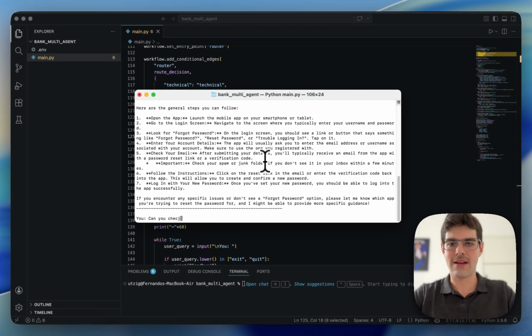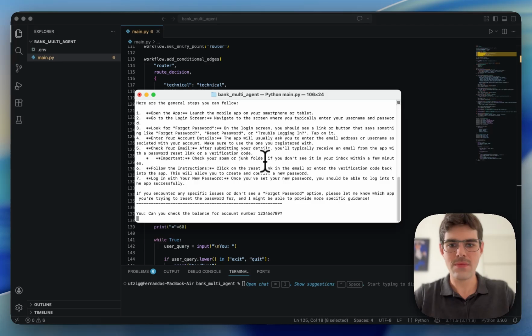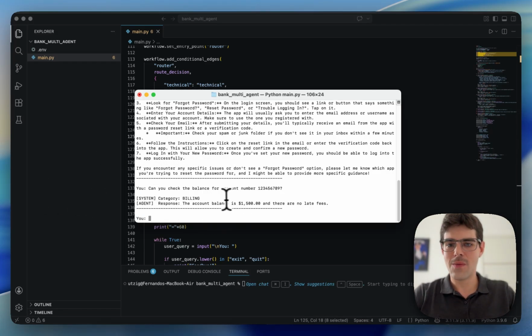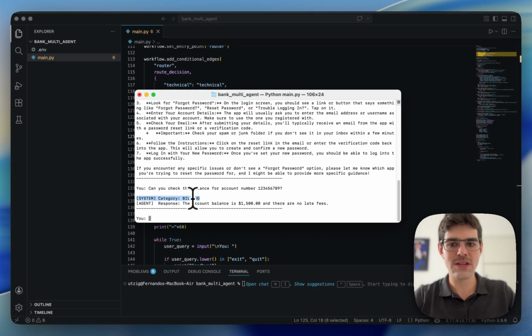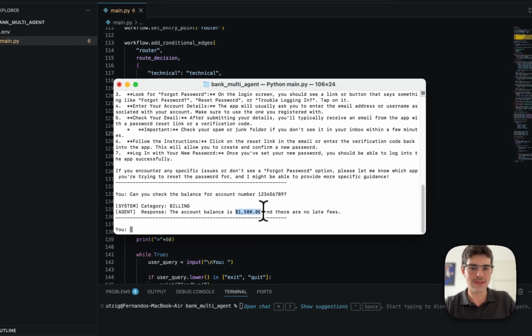Can you check the balance for account number 1, 2, 3, 4, 5, 6, 7, 8, 9? This is where the magic happens. It also correctly chooses the category of billing, so it is going to our billing agent. And here you can see that the billing agent realized it had an account number, so it decided to trigger our Python tool, fetched our data, and replied our balance is 1,500.